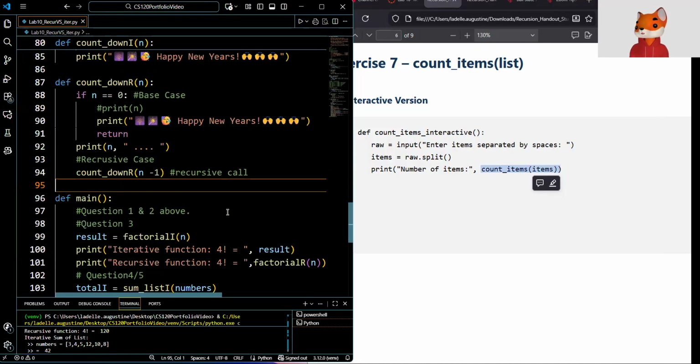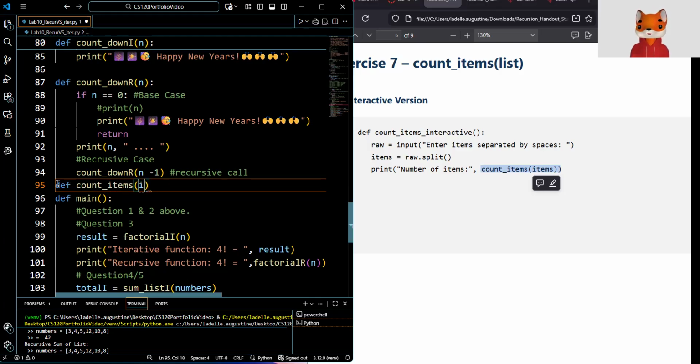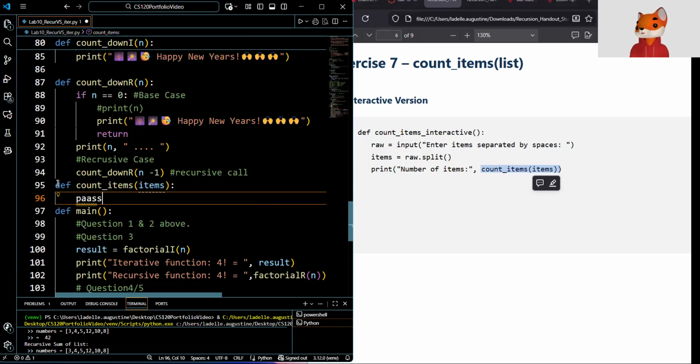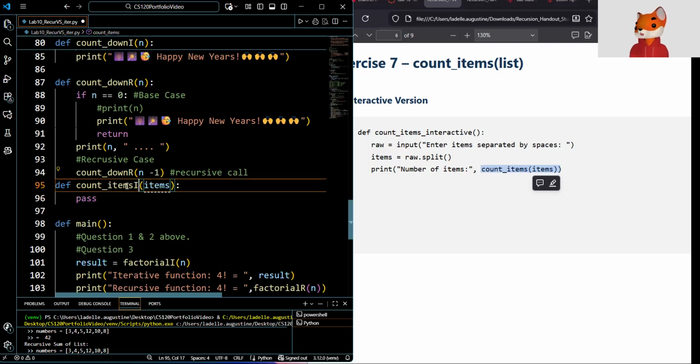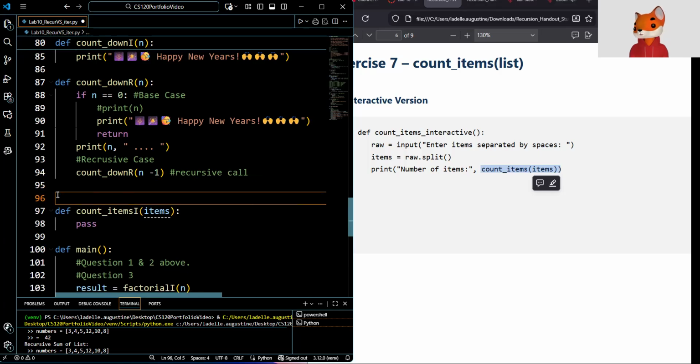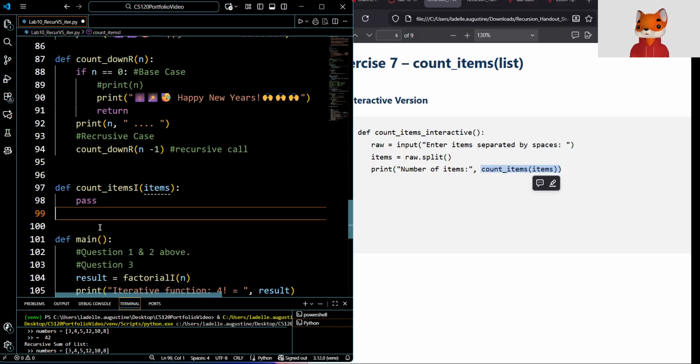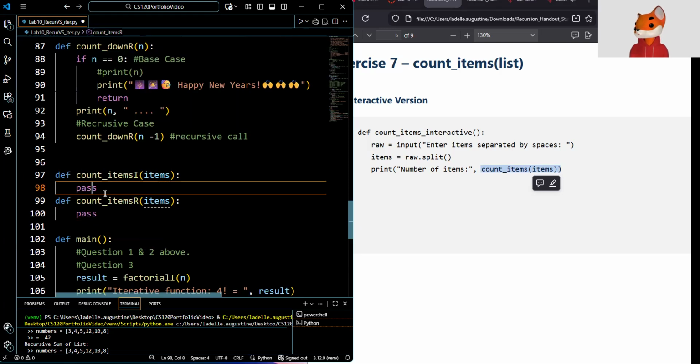In this case, I'm going to define this function as count_items here, and we're passing in items. And we're going to use the pass here. And since this is supposed to be the iterative version, we're also going to have def count_items_r, and we're going to pass in a list of items. We pass here.